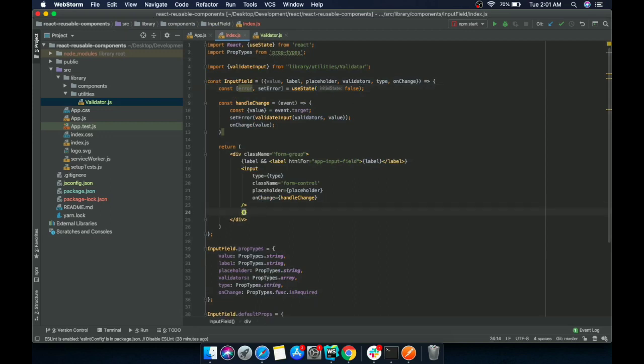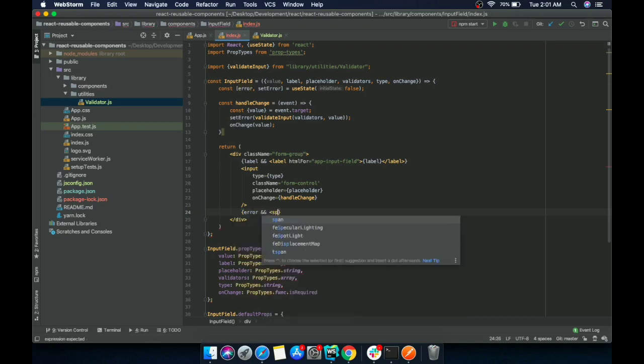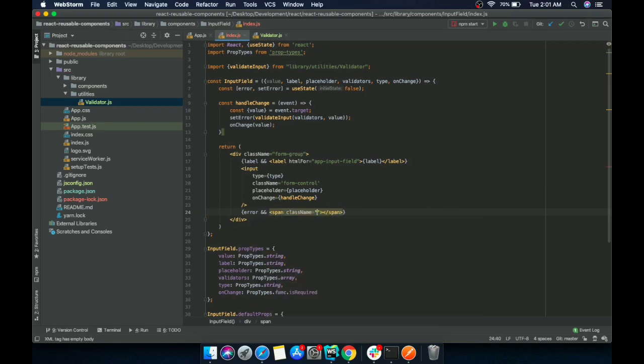Now here, if we got any error, so let's check if error, then we will display an error message. For the error message, we will add the text attention.